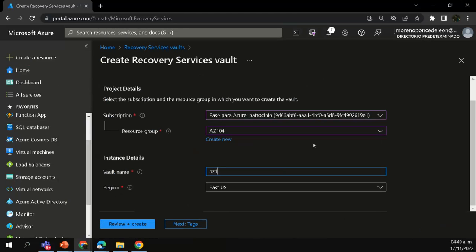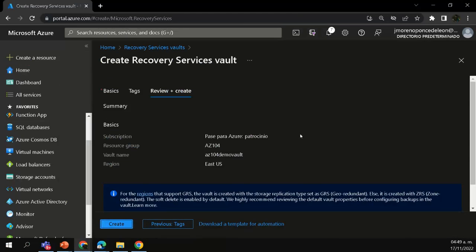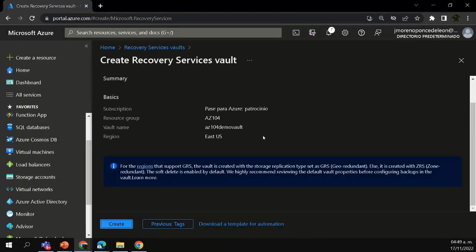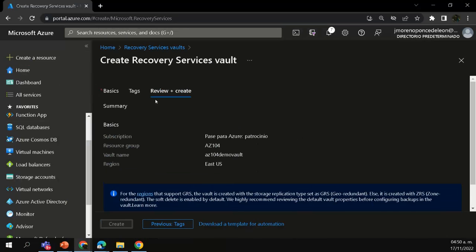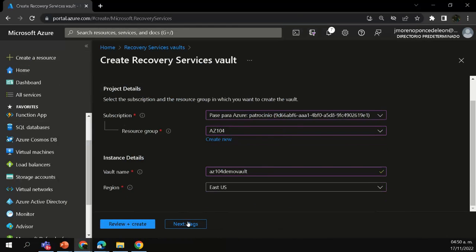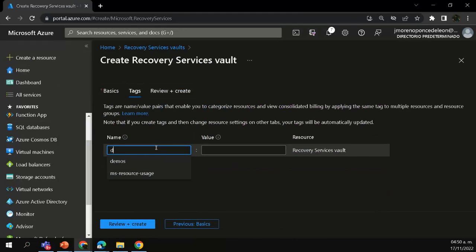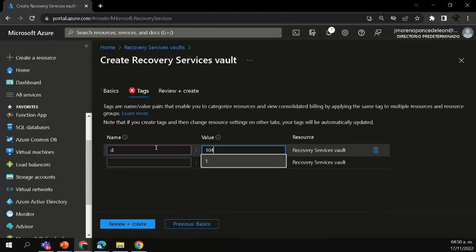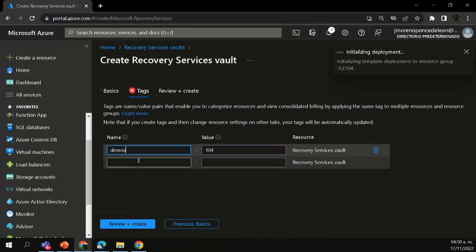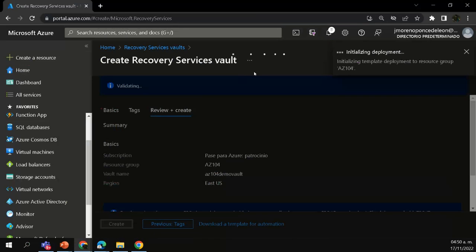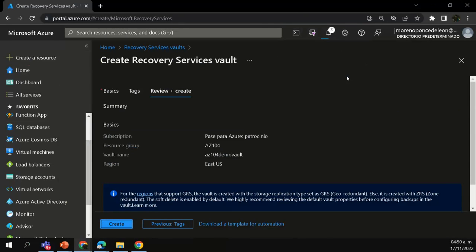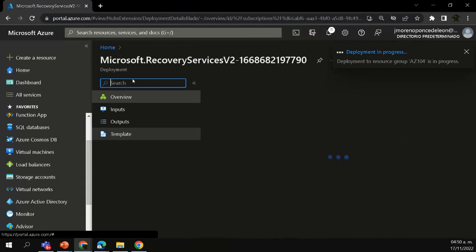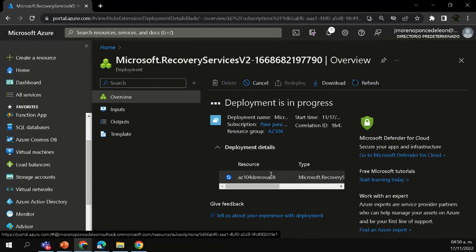Let's call this AZ104 demo vault. All right, US, and what happened? I create. Create. I think the deployment is being created. Oh yes. So I create my service vault.